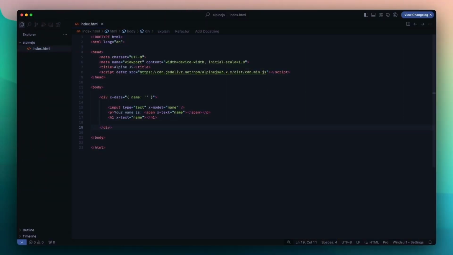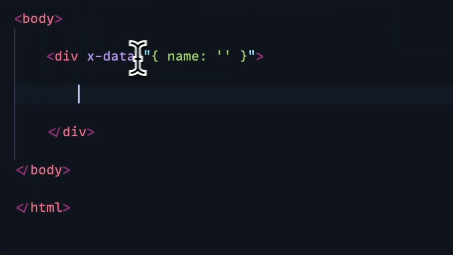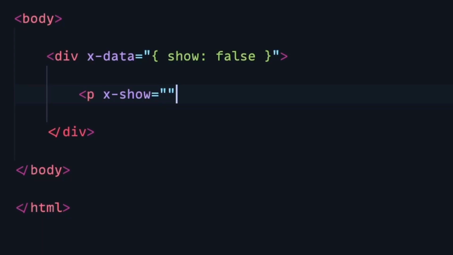Conditionals are very popular for being able to show or hide an element or running some additional logic. Let me show you how we can easily do conditionals in an Alpine application. So we have the x-data attribute here inside of this div, and I'm going to change this name to be a variable called show. It will just set this to false by default. Then I'm going to add a paragraph, and I'm going to say that we want to show this paragraph if show is true. So by default, this is not going to be visible.